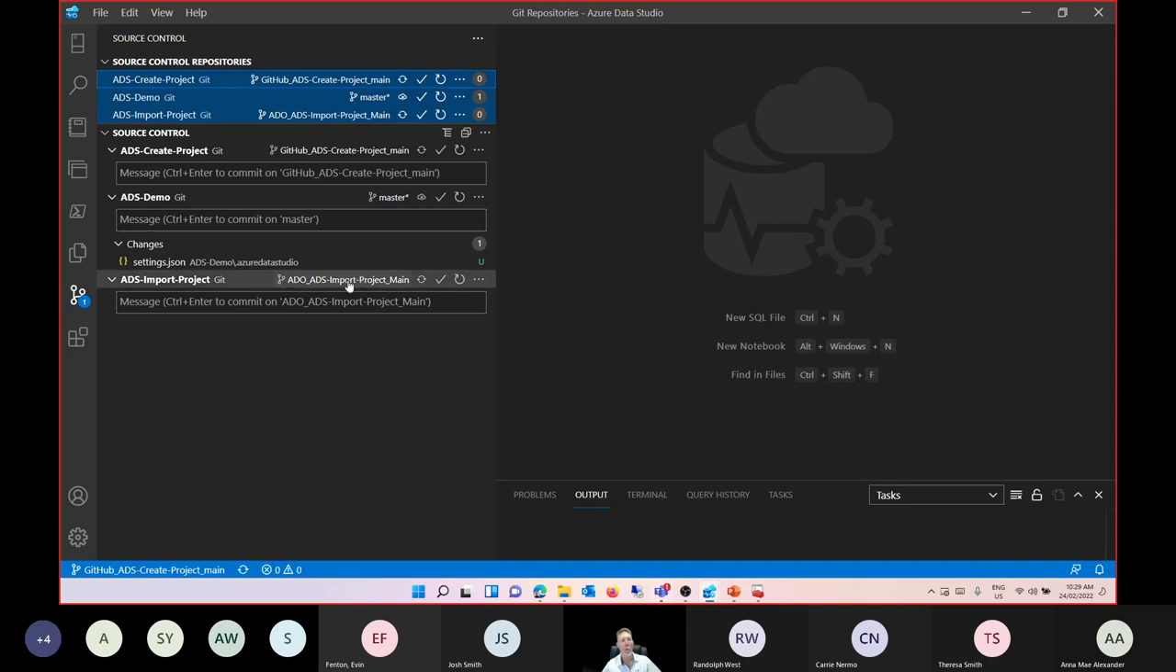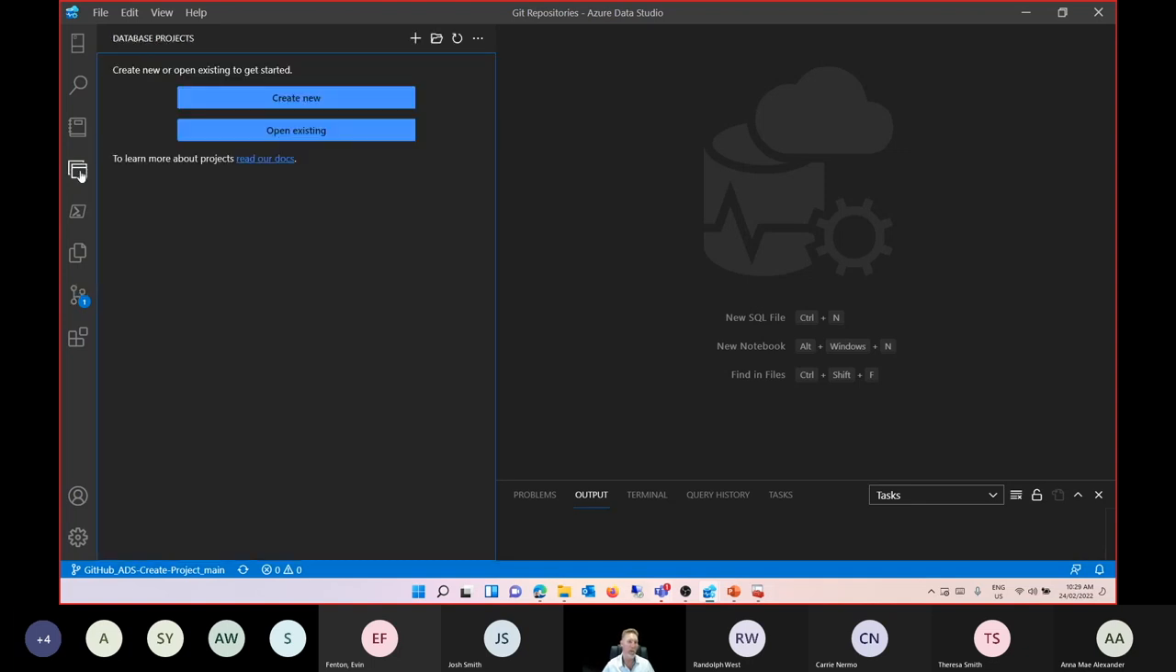So with that, we've connected to our local repositories, and we can see all of the changes that we've got in place. We're now ready to start our journey with database projects, staying inside of our single tool. To do that, we come to our database projects. And when we do, we can see we've got a couple of options available to us. The first one is open an existing project.